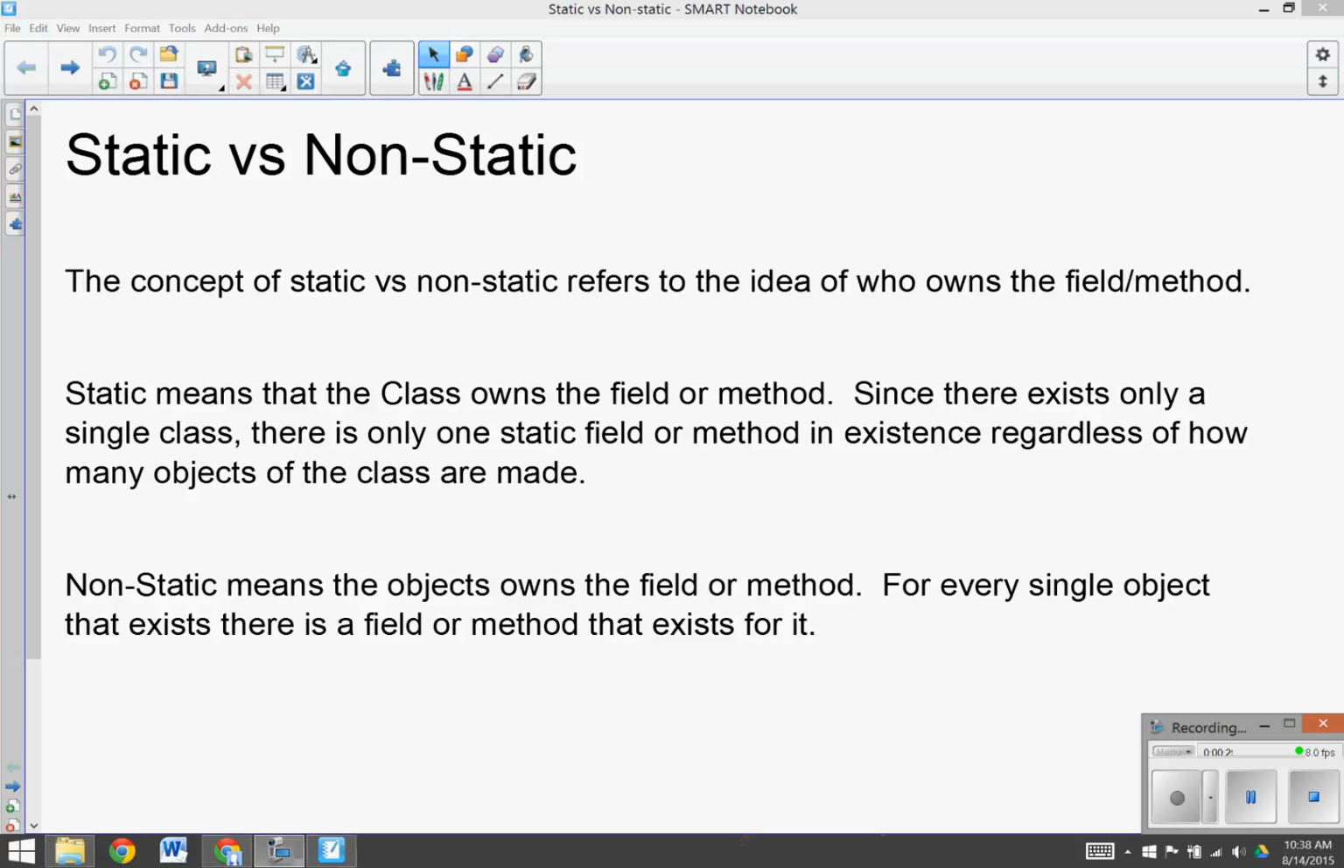Non-static means the object owns the field or method. So for every single object that exists, there is a field or method that exists for it.